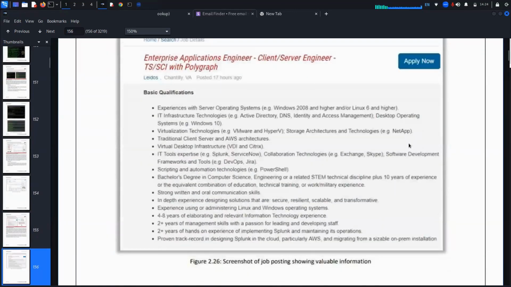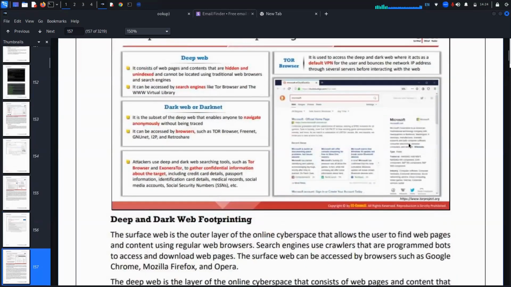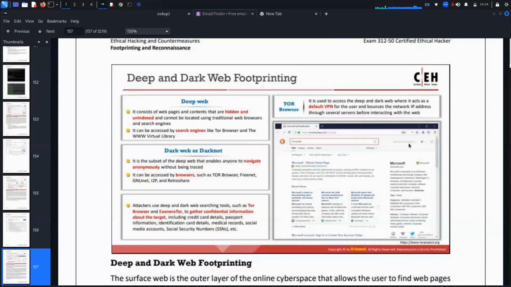Deep and dark web footprinting, something that is uncommon with us as ethical hackers. But yeah, you can obviously go to the dark web and the deep web and search for someone there itself. It's highly risky, and I don't suggest it. But yeah, that's a method that can be done.